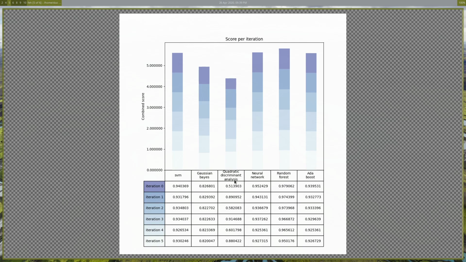Particularly for the quadratic discriminant analysis, it has 3 blocks that are pretty small, and that corresponds to these very low scores. So this classifier is really inconsistent on this data set. It would be a really bad classifier to use if I was using this in the real world to figure out seismic bump activity.